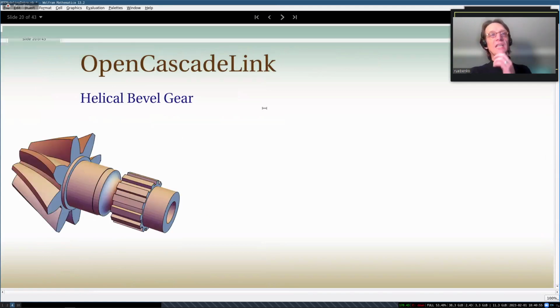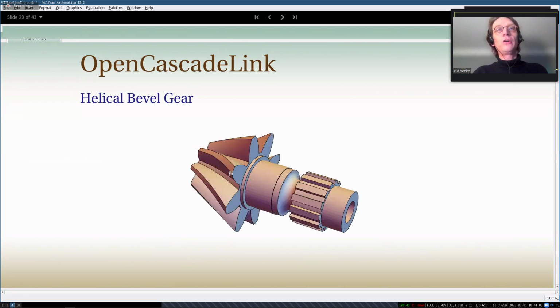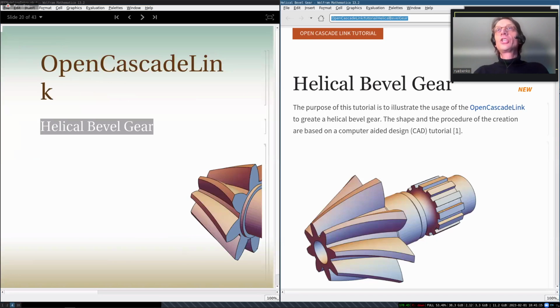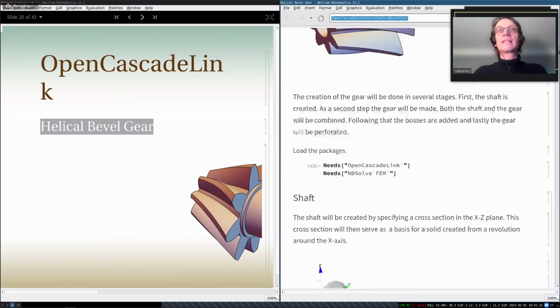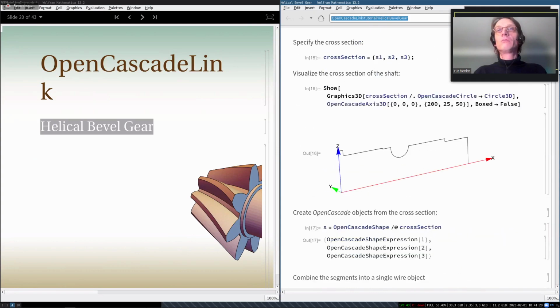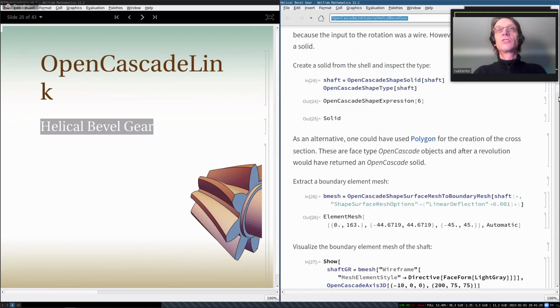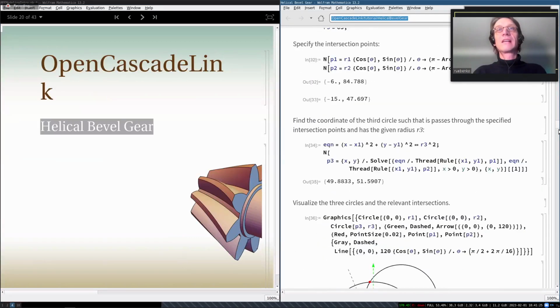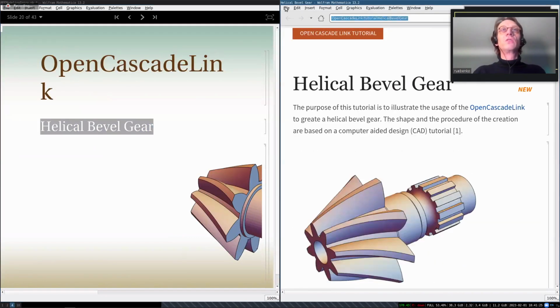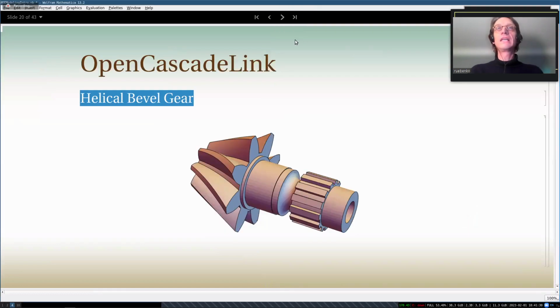All right, so here is an example. This helical bevel gear has been completely created in Mathematica. What we have here is a curved gear, some gear teeth at the back, things like that. And there's a tutorial that shows you how to generate things like this in Open Cascade, with all sorts of tips and tricks, lofting again, and things like that. That's maybe another thing to look at if you're really keen on generating geometries in 3D.